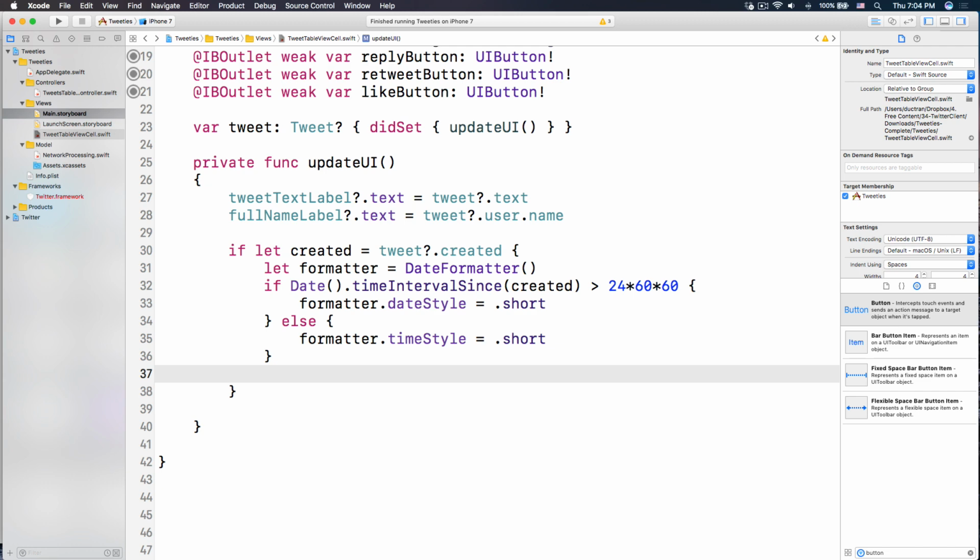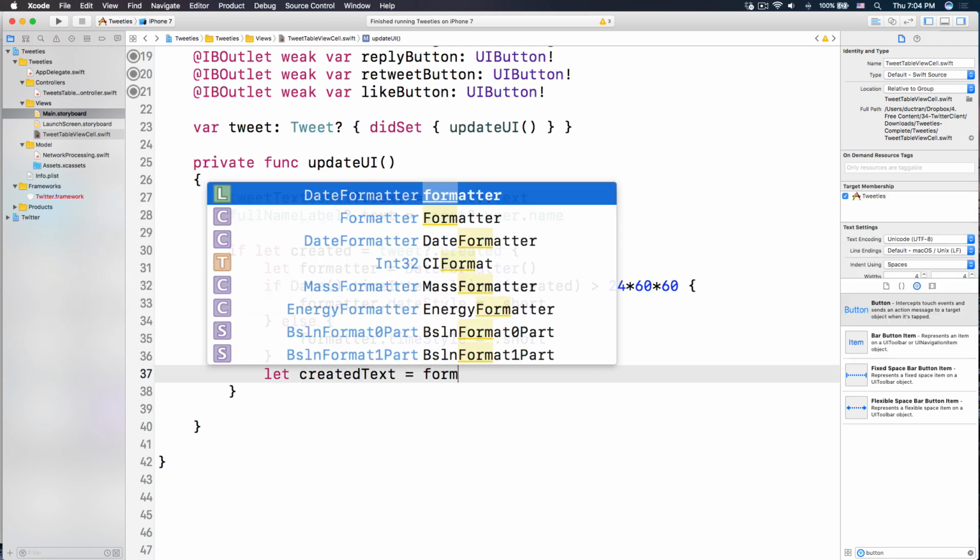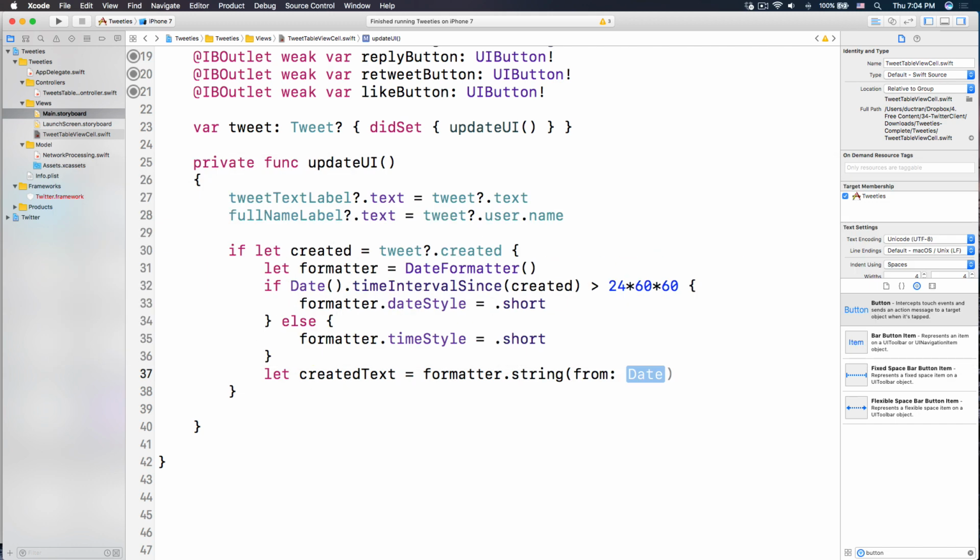And then let's do let createdText to be the formatter.string from our created, the date over here, the created of the tweet.